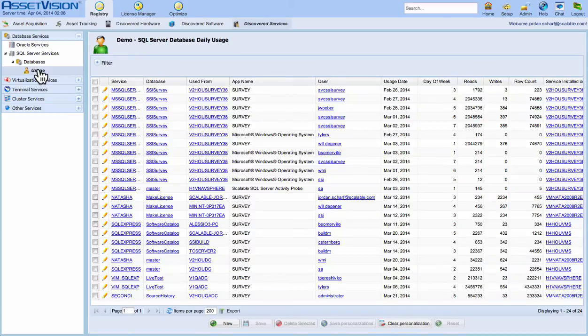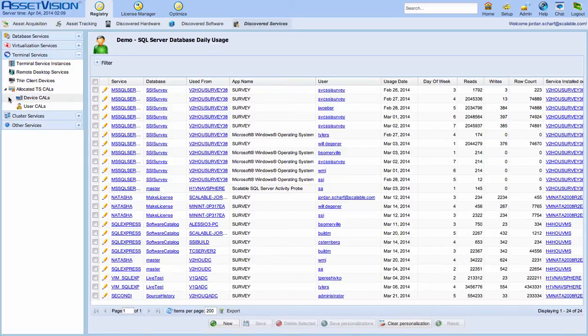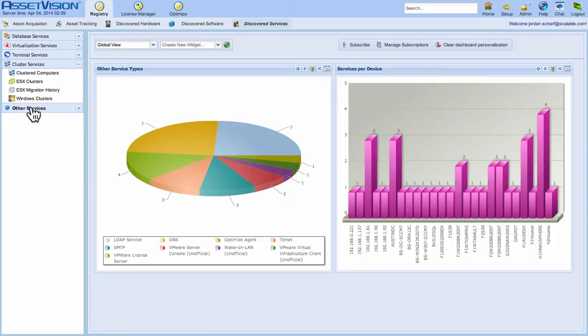For SQL Server, it includes capturing detailed daily database usage data, which includes the database used, which device it was used from, which application initiated the connection, and which user was using the application. You can also report on virtualization services, as well as terminal services, including allocated user and device CALs. Registry can capture information about clustered computers, whether they be ESX or Windows. It can also scan your environment to identify other services listening on server ports.